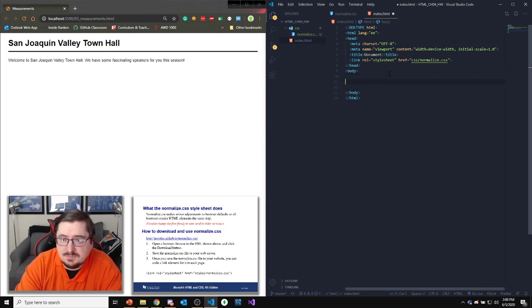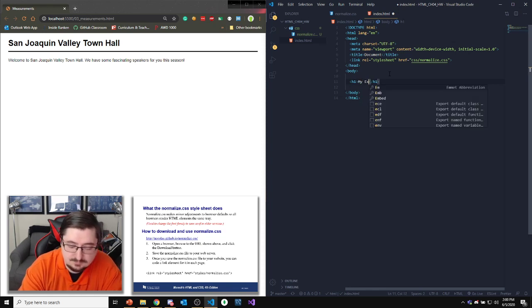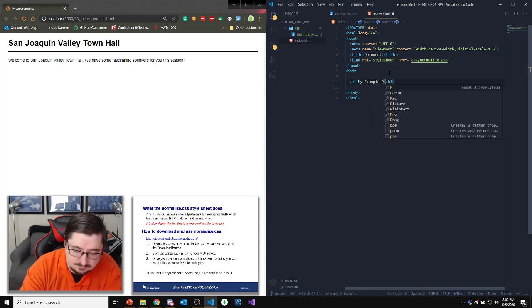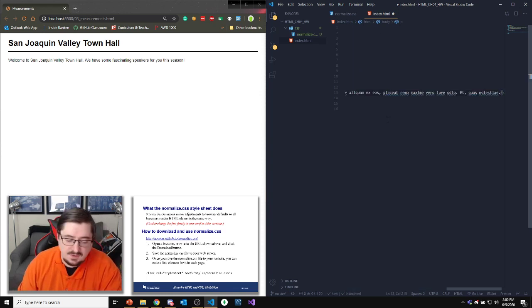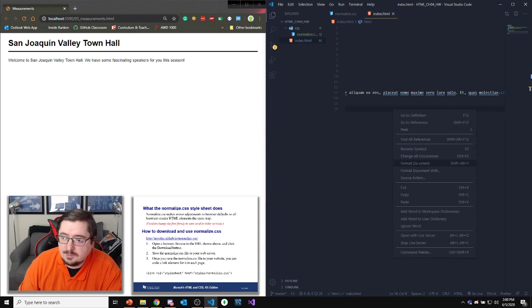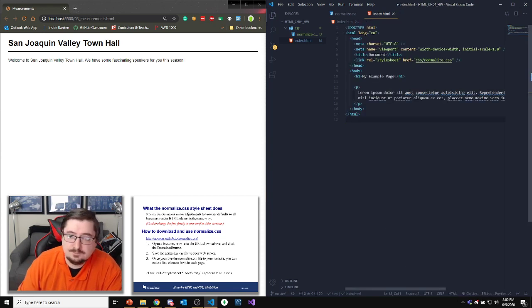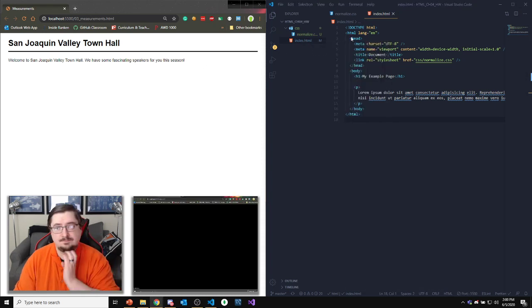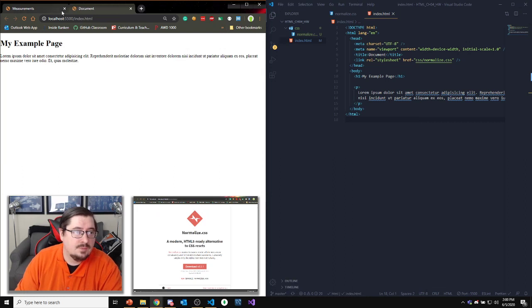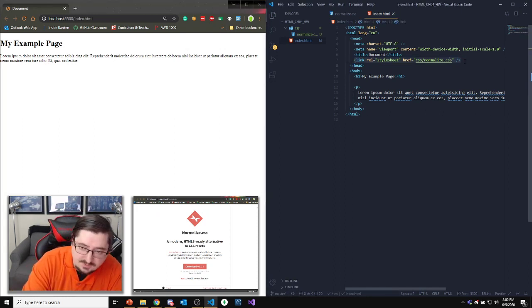Now let me put in some dummy text, and a paragraph of just lorem ipsum. All right, so we can just kind of see how this is going to work. I'm going to format the document real quick. There we go. Okay, so let me run this in live server. So here's what that page looks like, and that's just with normalize CSS applied. Let's see what happens if I remove that.